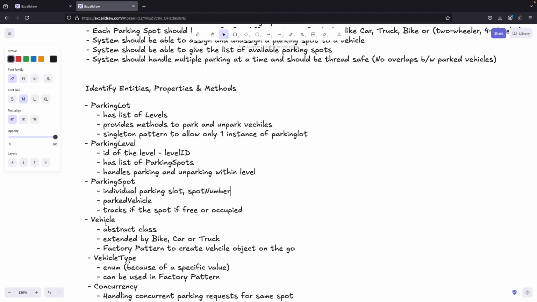And then you have vehicle class. Now you can see that the vehicles that are going to be parked can be of different types: bike, car, or all these different things, right? So that's where another concept we can bring in, the abstract pattern. That is also important here.